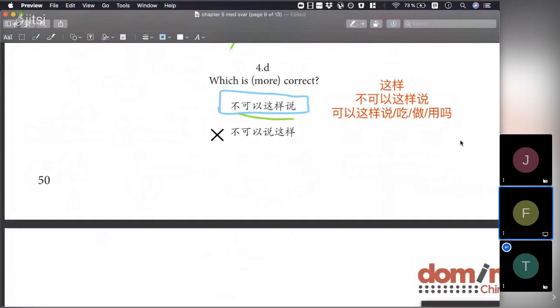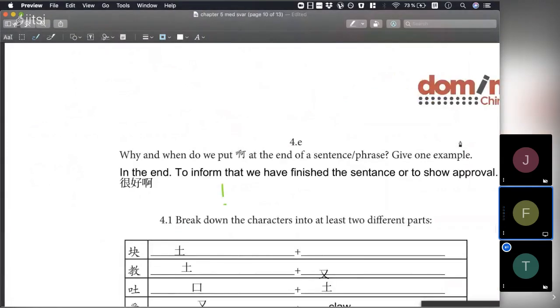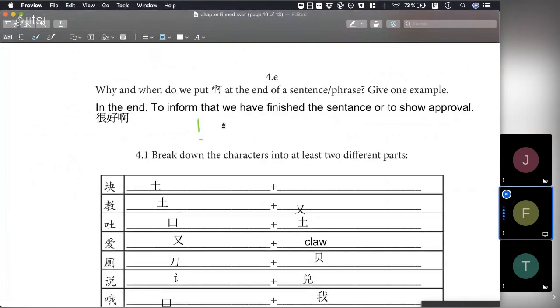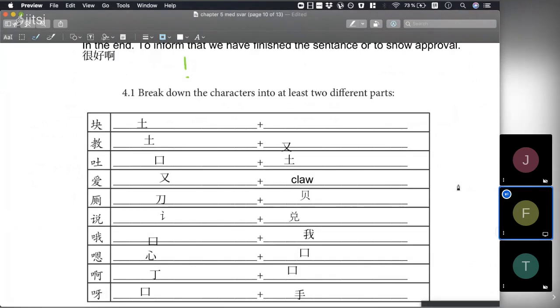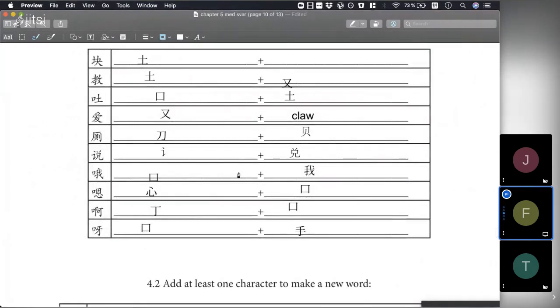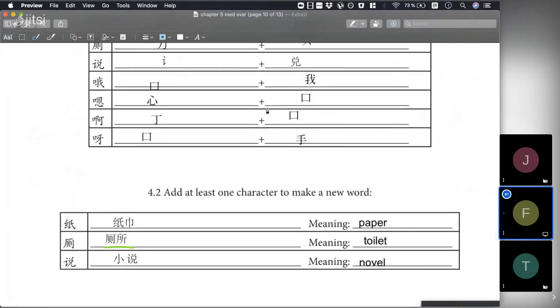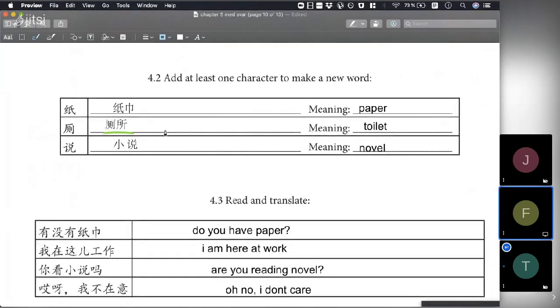Okay. 可以这样说吗? It's pretty much the end here. So why and when do we put a 吗 at the end of a sentence or a phrase? Give one example. In the end, to inform that we finished the sentence or show approval. You just got this is good. This means you passed this question. Oh. Wow. And this is for your sake, and I've made sure that you're keeping track. That's good. This just means, yes, you're keeping track.